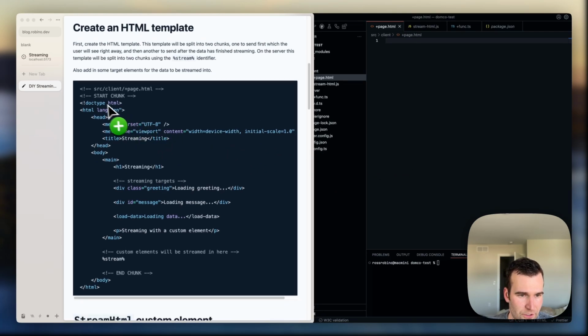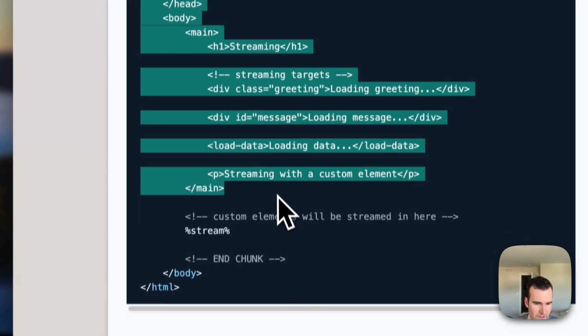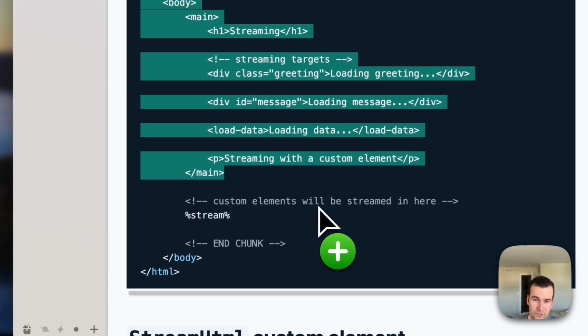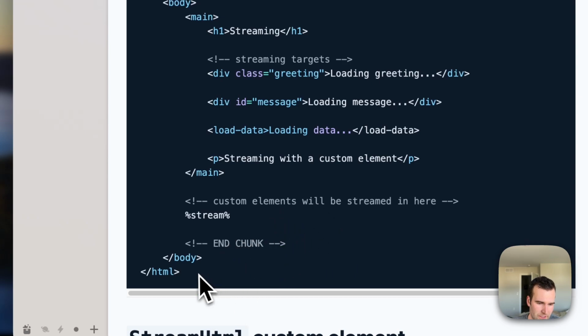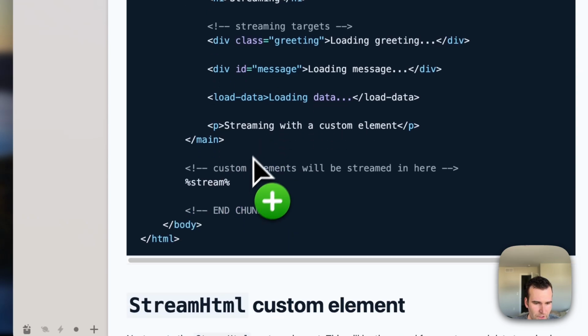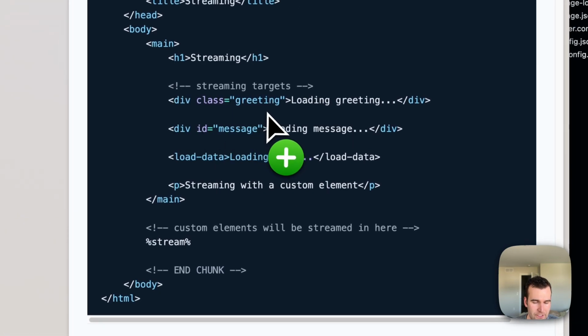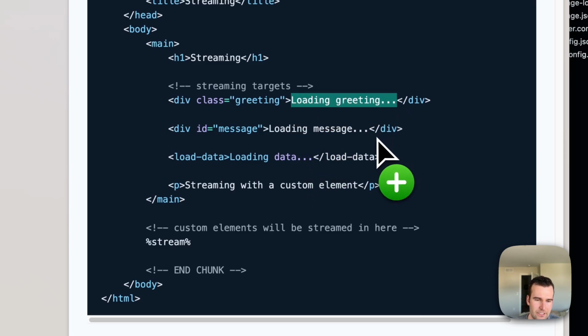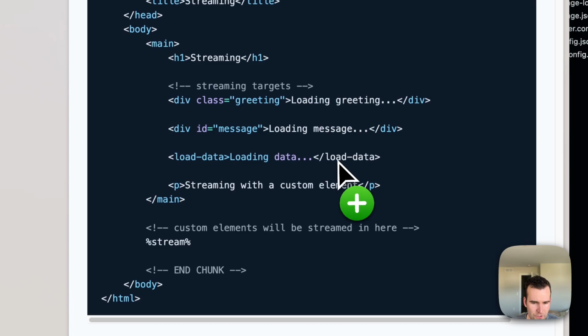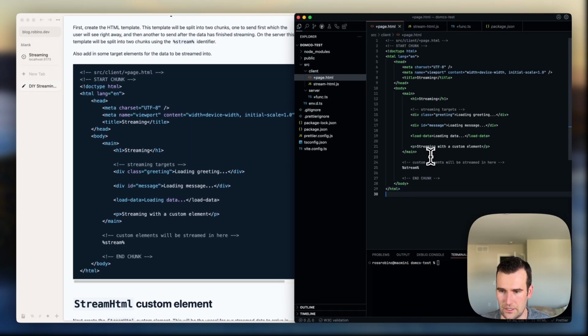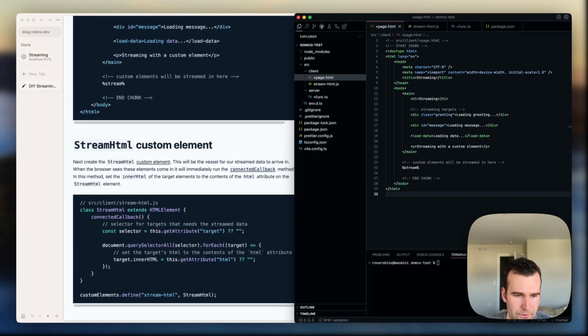So our first chunk is going to be the first half of our HTML. Then we're going to stream in some custom elements here, and then we'll send the end chunk. We'll split this stream on this text so we know where to insert our custom elements. Next, we're going to have some streaming targets, and when our custom elements get streamed in here, they will have some client-side JavaScript that supports inserting that data that they have into the correct target. So let's copy that into our application, and we'll move on to creating our custom element.